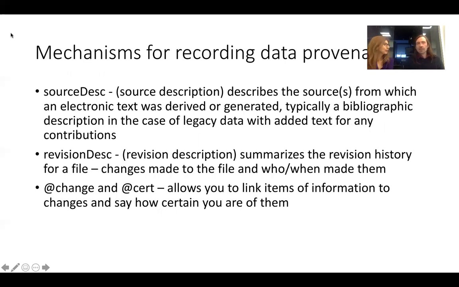We're using TEI as our data model, as many others do. And TEI does have mechanisms for recording data provenance. So we use the source description, which describes the sources from which the original record was derived, be it a catalogue entry or inspection of the manuscript. And then we have revision description, which describes all the changes which have been made to that record over time after the initial creation of the record.